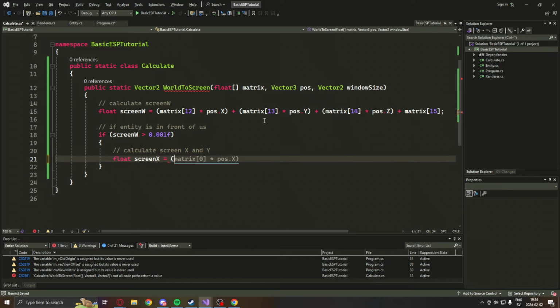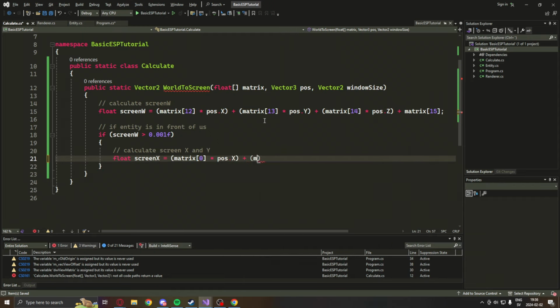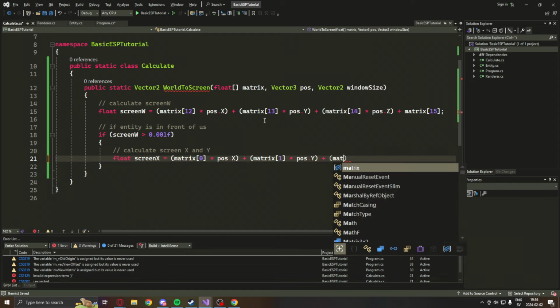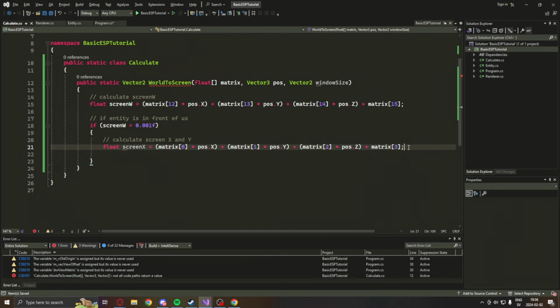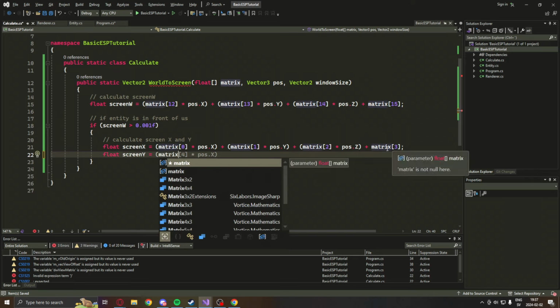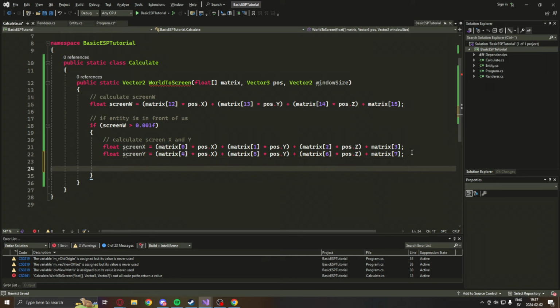If that's the case, we will calculate the screen X and Y. So to calculate the screen X, we will take the first row of the view matrix and multiply it by, again, the vector 3 position. So we multiply it by the axis and add the last value in the row as translation. For screen Y, we do exactly the same as before. It's a repetition at this point, but we use the second row instead, so it starts at the matrix with the index 4, and we add the last one in the row as translation.